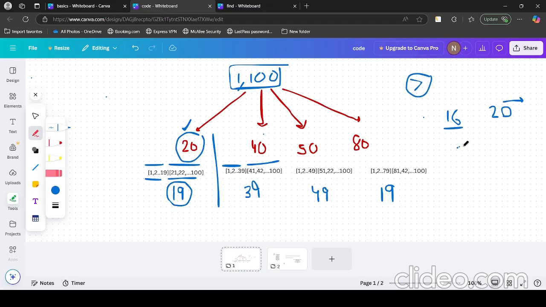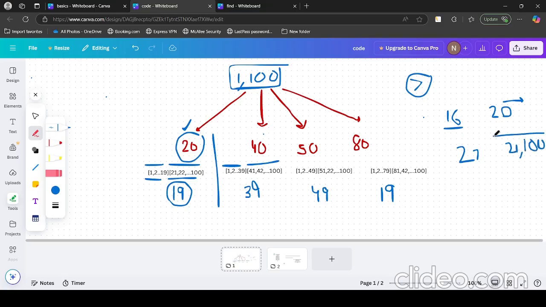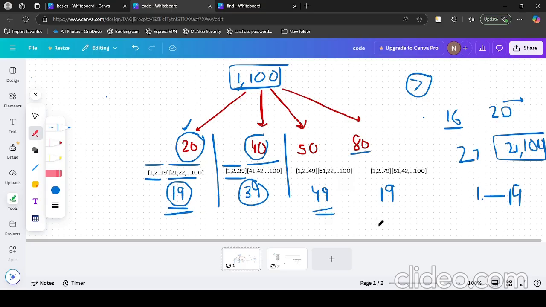because if the number is 27, we are going to check all the numbers from 21 to 100. If we go in this part, then we are just able to ignore all numbers from 1 to 19, because the new range will be 21 to 100. So if the initial number we guessed is 20, the least number of choices we are able to ignore is 19. Similarly, if the guessed number is 40, the least number we are going to ignore is 39. And similarly, if the number is 50, the least number of choices we are able to ignore is 49. And similarly, if it is 80, the answer is 19.